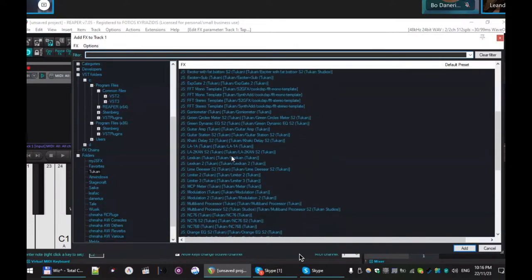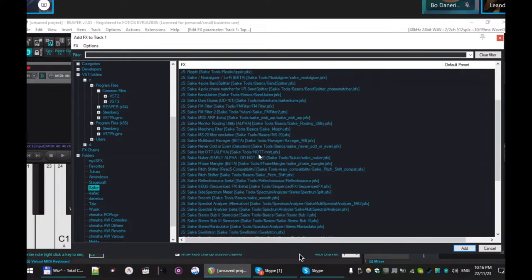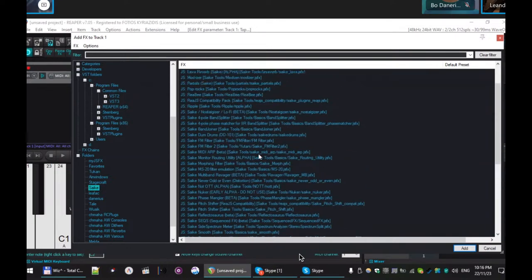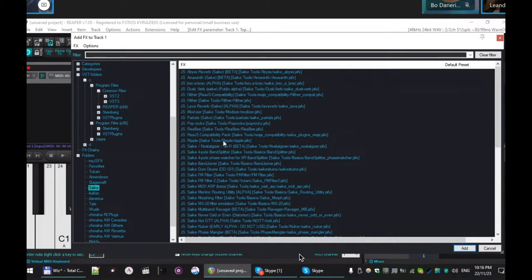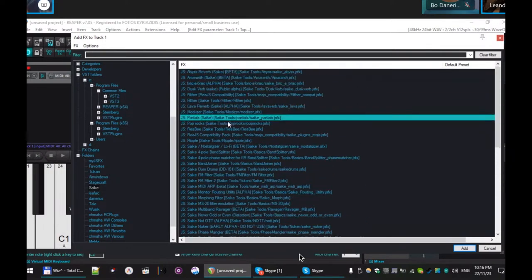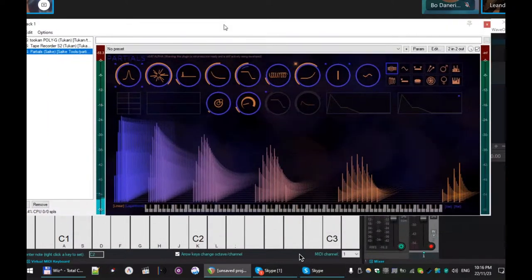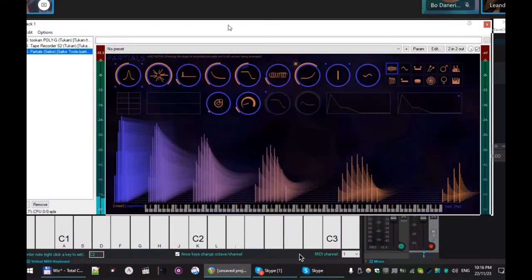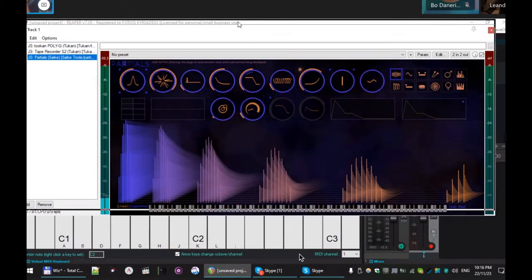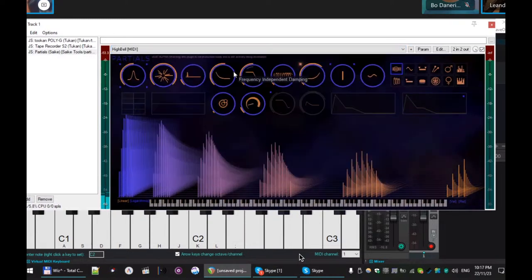And last of all, I think Saike did something new lately, but I don't remember what it was. This is partial. No. Yeah, let's use partials because we can do something crazy with the harmonics. Have you used this thing before? I have not. Okay, so this is a resynthesizer. It works both with audio input and in MIDI. In this one, we're going to use MIDI.